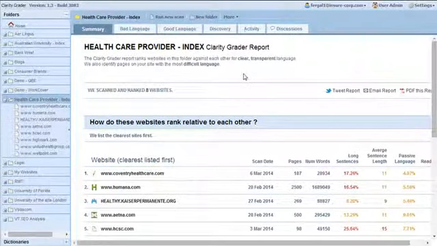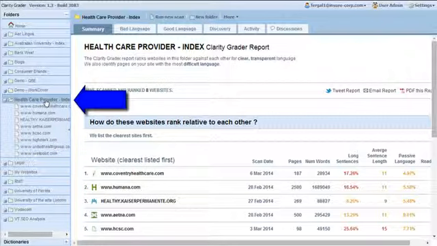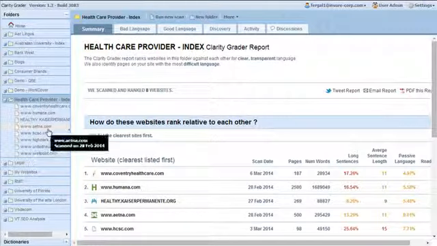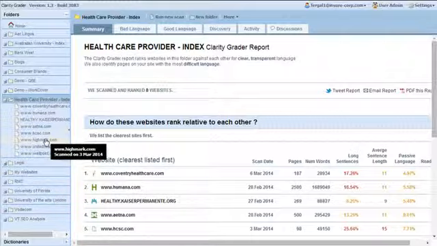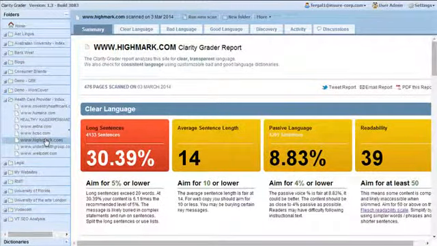Okay, let's explain what we see when we sign into the tool. On the left-hand side, you see a list. This list shows folders and scans. In this case, a folder called Healthcare Provider is intended to compare a number of different healthcare providers in the United States side by side for clarity. Once you select a specific scan, the right-hand side will change and show you the detail analysis data relevant to that particular site.